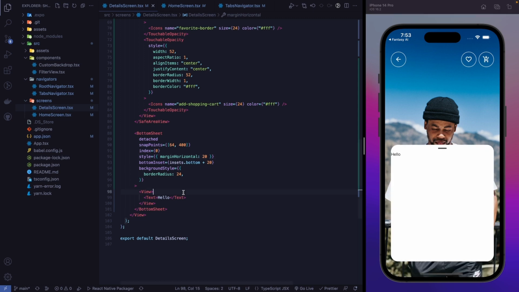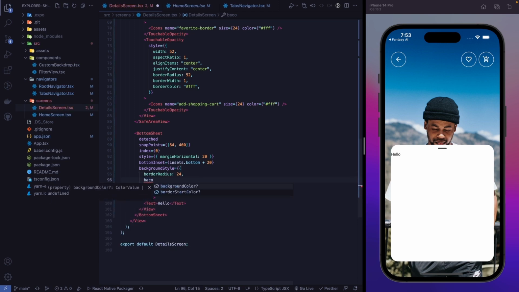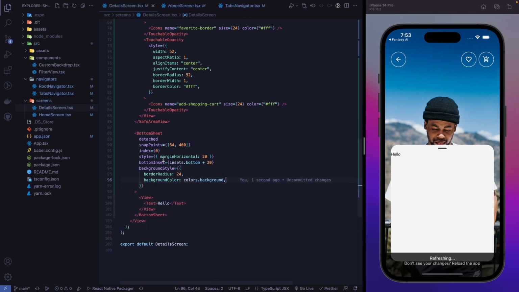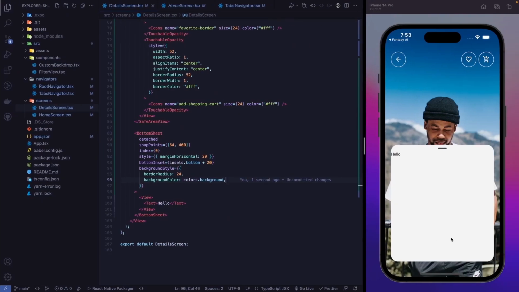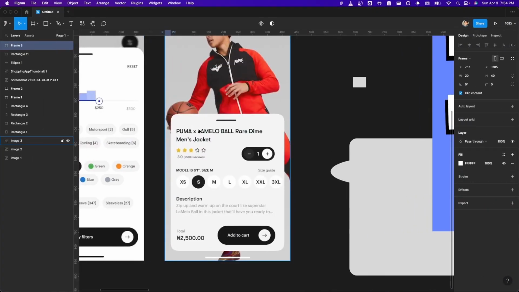Nice. So now first of all, we have to add our background color. Background color is going to be background color same as background. As you can see, this is a gray background color, which is our background color. So now let's work on our title.